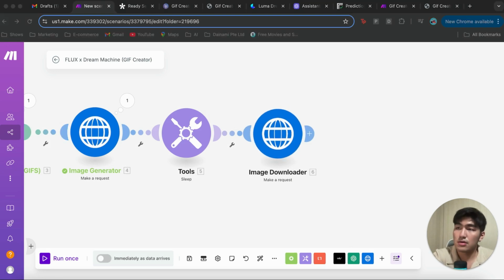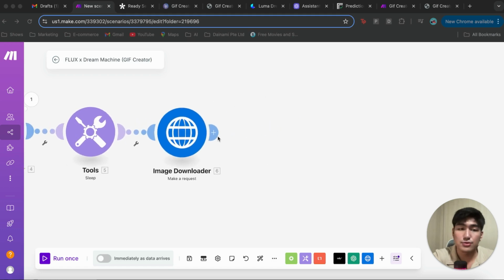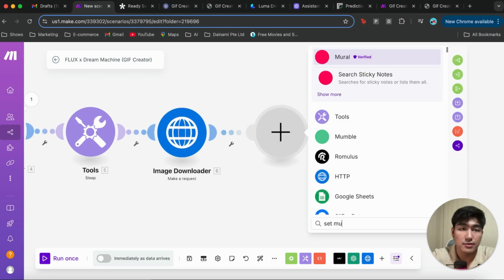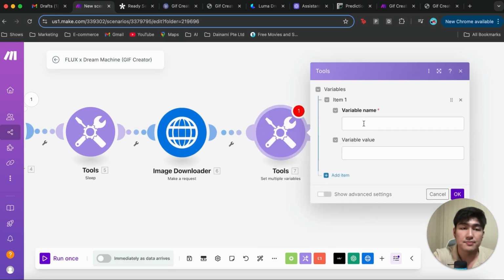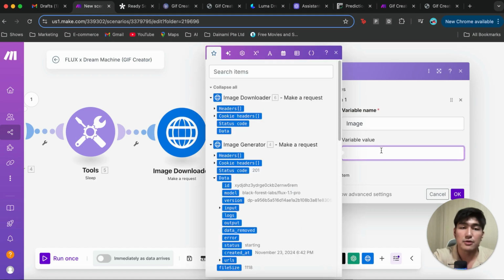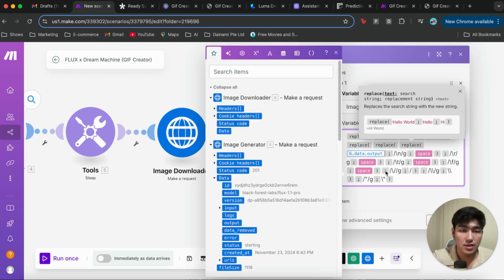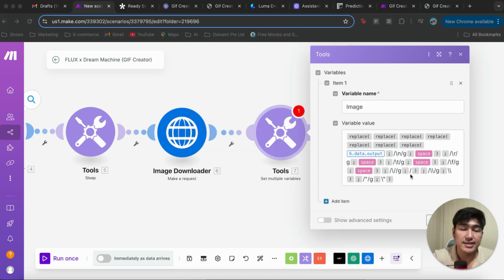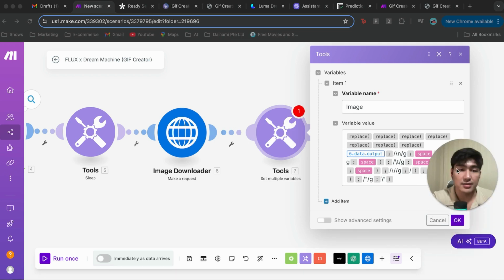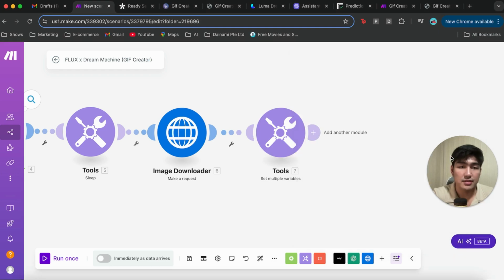Perfect. Okay, next up we're going to add in another one, which is a multiple variable tool. So we're going to set multiple variables and we're going to add item. We're going to call this image, and we're going to add in the variable value. You can find this in my resources below, but I'm going to copy over a simple code. Okay, and I'm going to add in the data output over here, which is the 6 data output. For now, we don't have the information because we haven't run this yet, but later on when we run this module, we will be able to get it. Okay, so click OK, done. I'm going to click save once again.